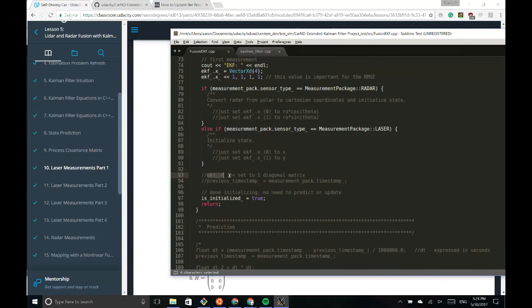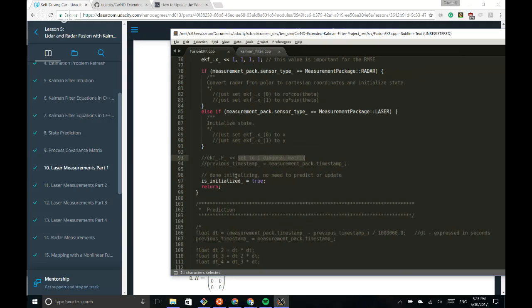Next, we're setting up the F matrix. At first, it's just going to be a diagonal 1 matrix, which is a 4x4. Then we'll fill in some of the parts later, corresponding to what the classroom was telling us. This is pretty important here.